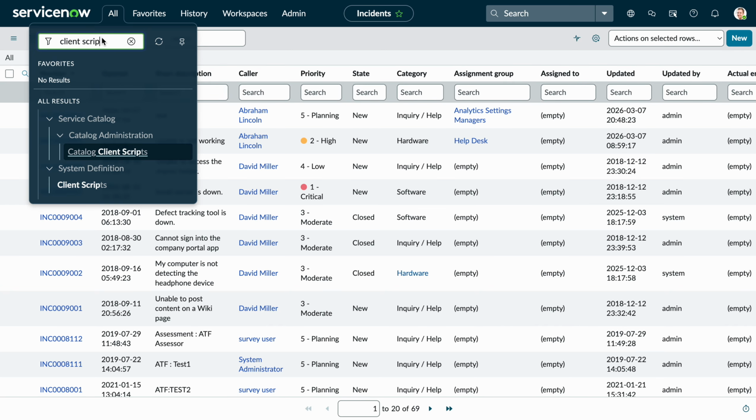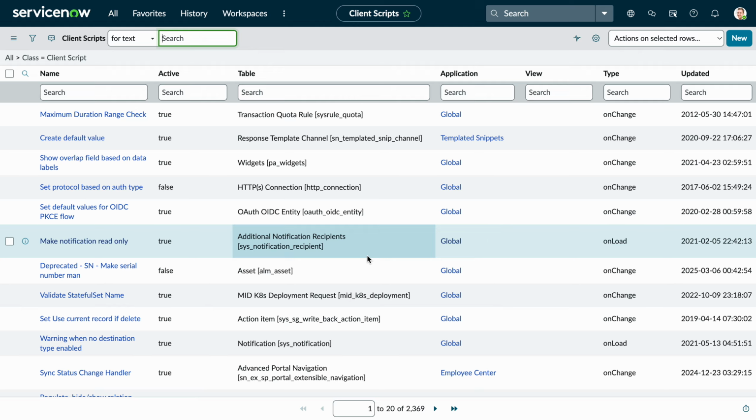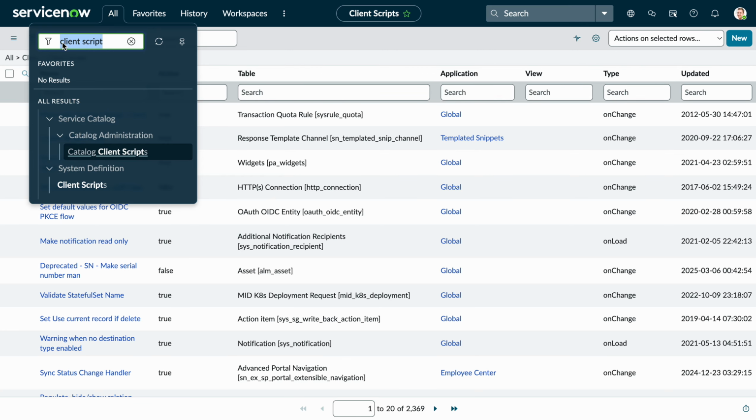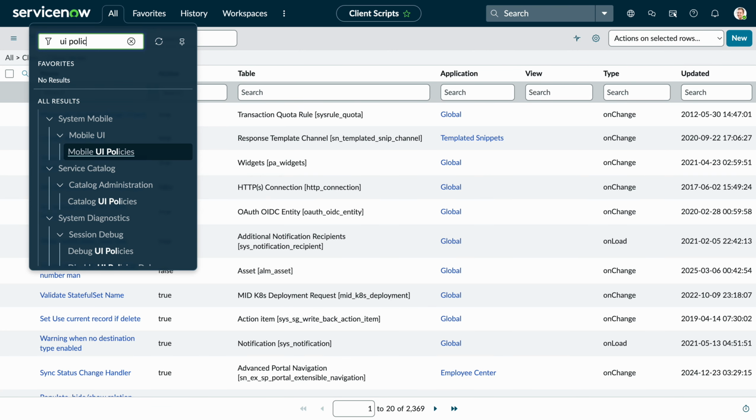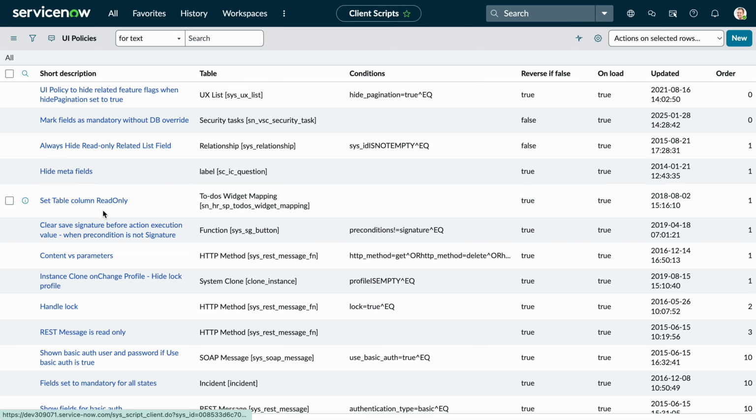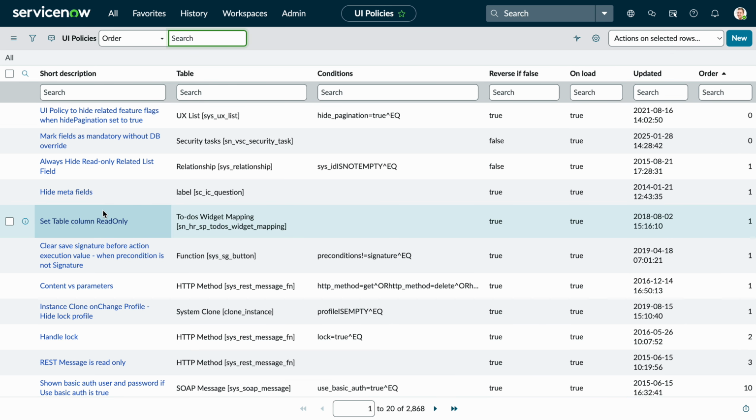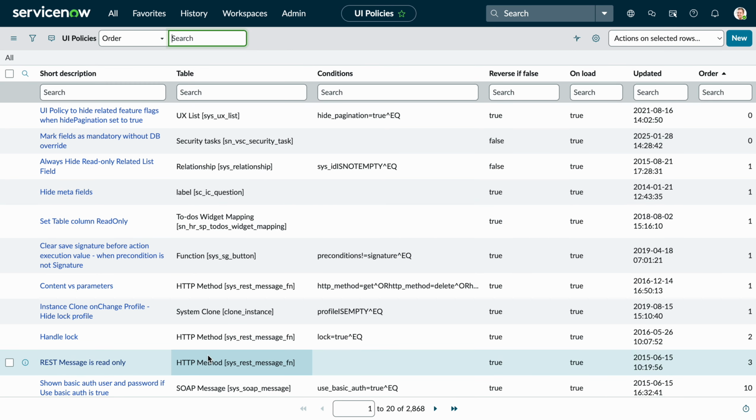As you can see, there's about 2,300, and that's just out of the box alone. You will have more depending on how configured or customized your platform is. Similarly, same thing with UI policies. If I search in UI policies and go to this, you can see there's about 2,800, and this shows everything.